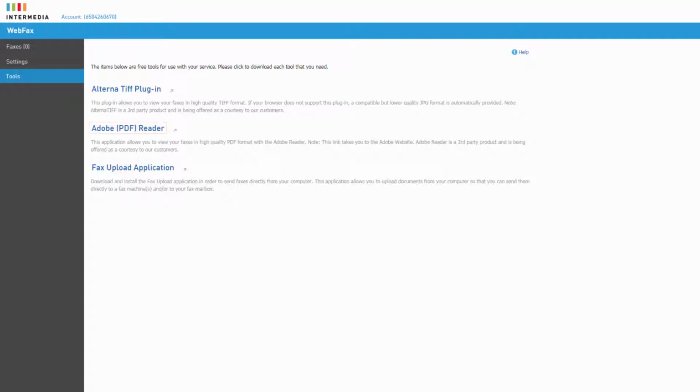Finally, there's the Fax Upload application. When this tool is installed on your computer, you can send any file format on your PC to your customer's fax number as an analog fax.